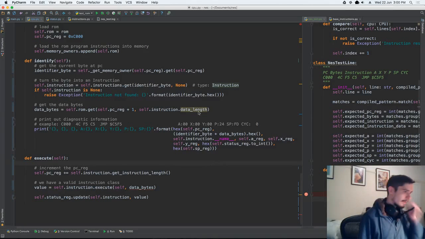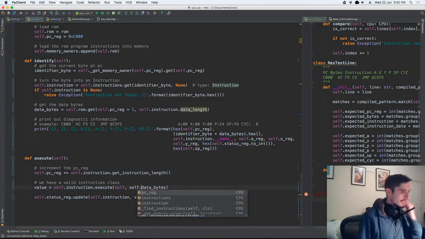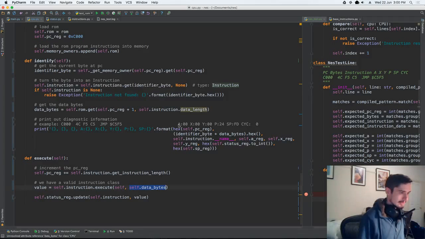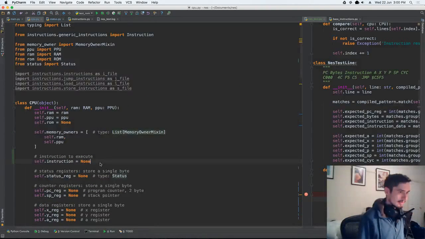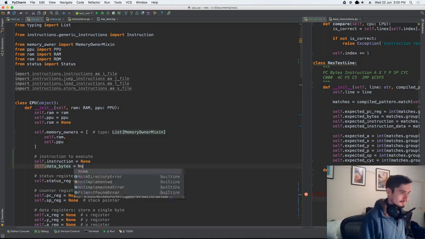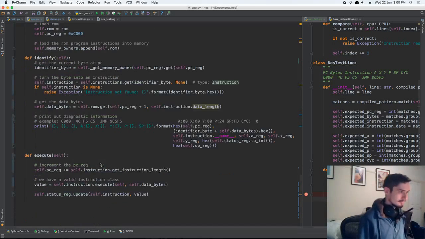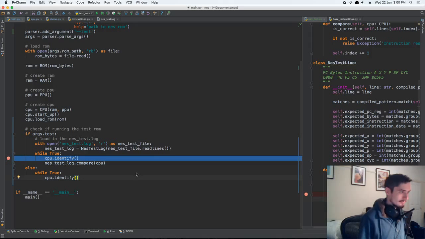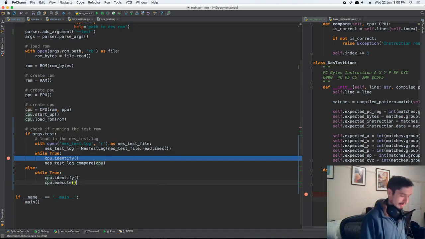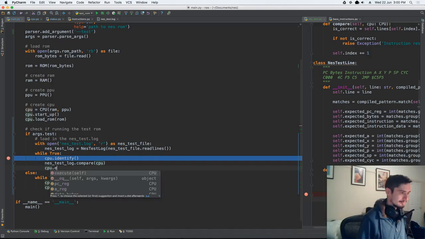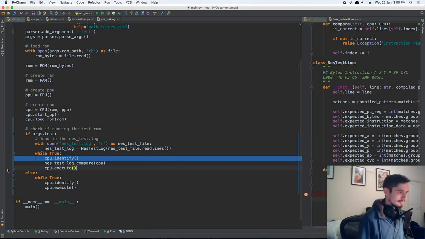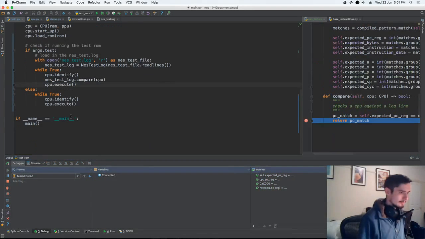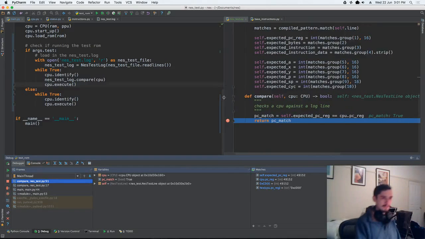Cool. And the other thing we need is the data bytes. Where do I get those data bytes from? There we go. Cool. So now we just say cpu.identify and then cpu.execute. Cool. So now when we do it, it should be after it's identified the instruction, but before it has executed it. And the PC match is true.